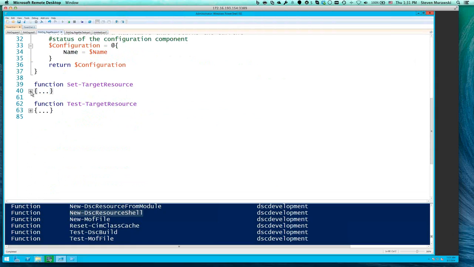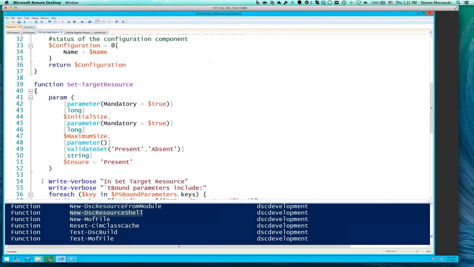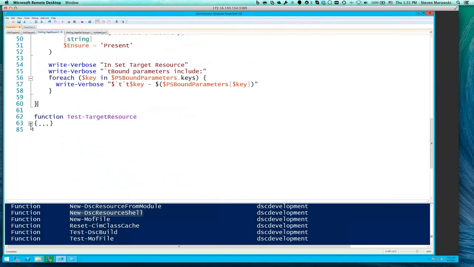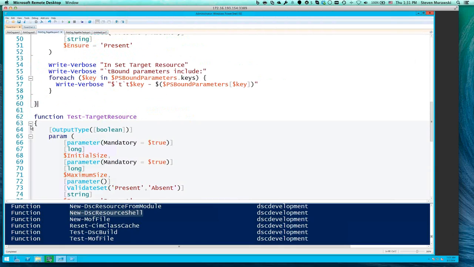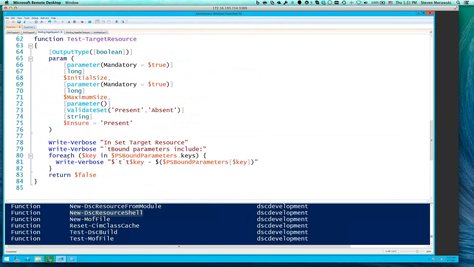So the second function we have is our Set-TargetResource and our Test-TargetResource. Just to illustrate what happens when a resource is applied, I've thrown in a couple of Write-Verbose statements here. We're going to package up this resource, push it over to a different server, and run it. I've got another VM in this environment that we're going to push it over to and actually test applying a configuration against our target resource after we create our module metadata, just so we can see how that works.